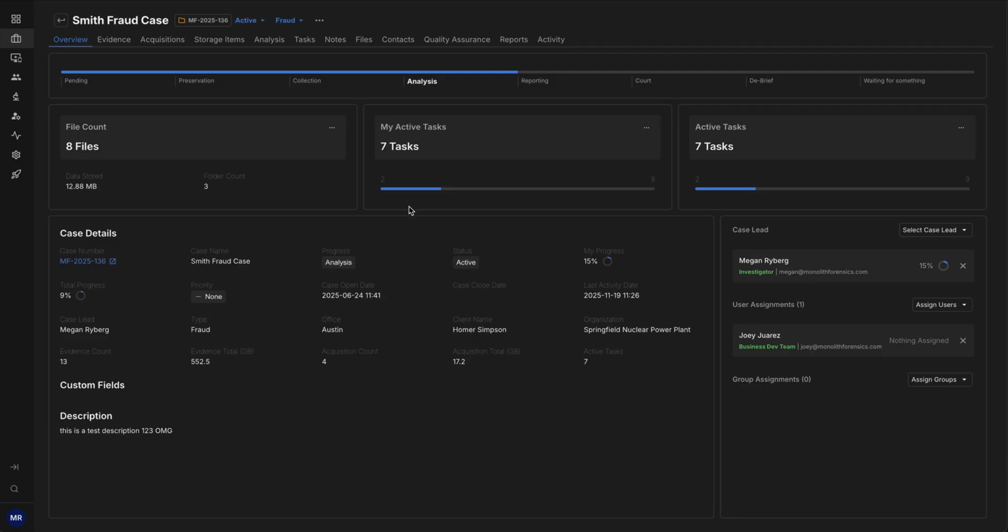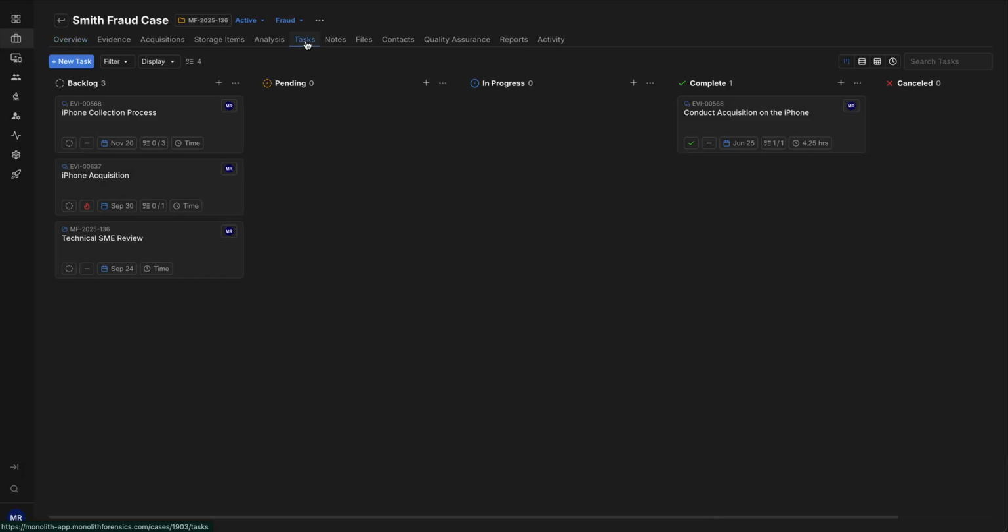In this video, we're going to walk through how to create a task inside of Monolith. I've got my Monolith case open here. So once I'm in the case that I wanted to create a task for, what I'm going to do is click Tasks up here in the top menu bar.